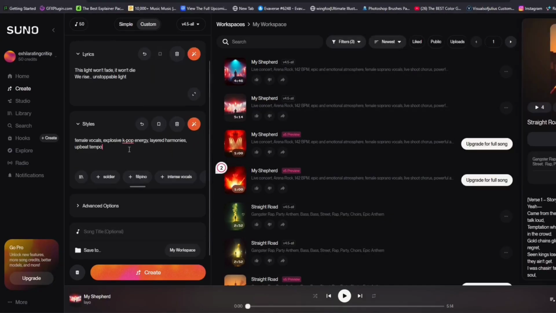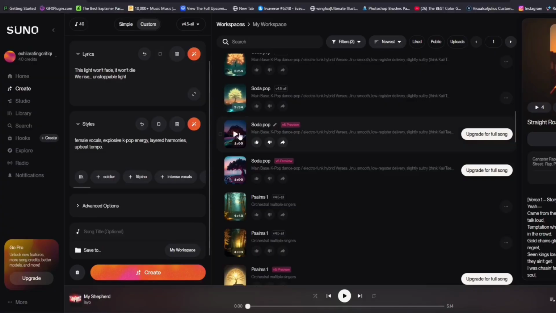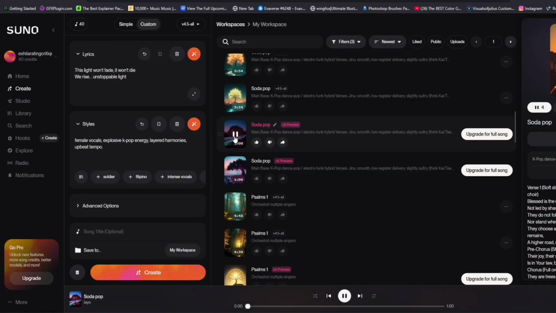You get about 10 free generations per day on Suno's free tier, which is plenty to experiment and find your favorite version. Just note that free generations don't come with a commercial license, so if you're planning to monetize, you'll need to upgrade. Listen to all the generated options, pick the one that matches your vision best, and download the soundtrack.